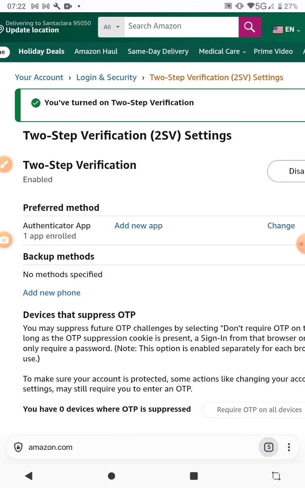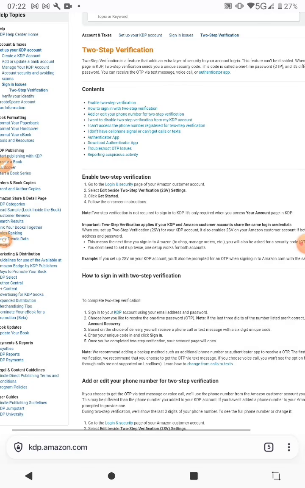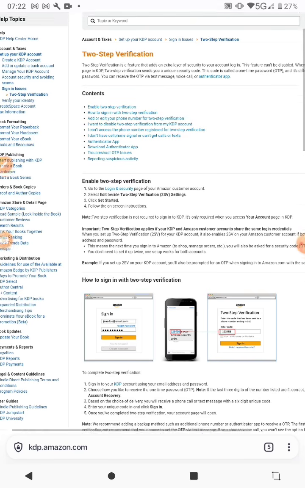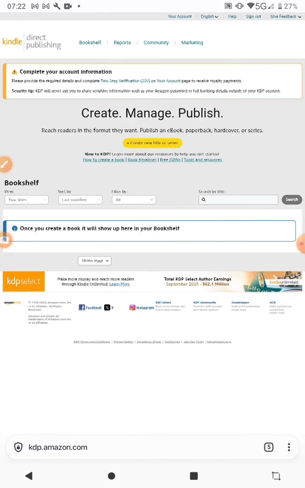It's ready. Now we're going to go back to the Amazon page where we were before, which is this place. Now from here, I don't think it's still there, no need to fret. We're going to just go to account and taxes. That's where they introduced that. Let's go to Bookshelf. Just click on Bookshelf. Then it's going to bring us back.